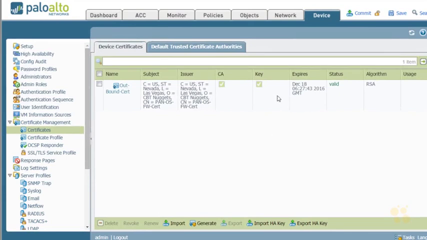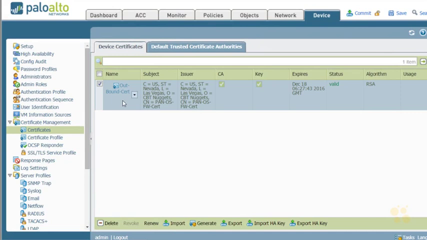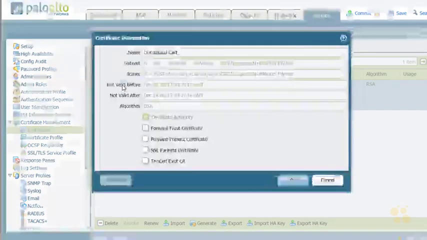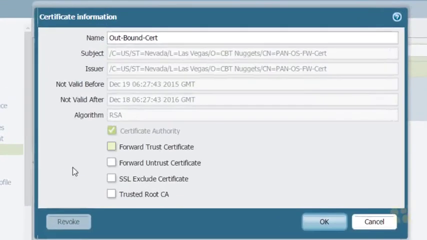Also, regarding the certificate, before we leave here, I'm going to go ahead and select it, and let's actually edit this certificate. And regarding its usage, here we're going to select forward trust certificate and trusted root CA. Let's also do forward untrust certificate.